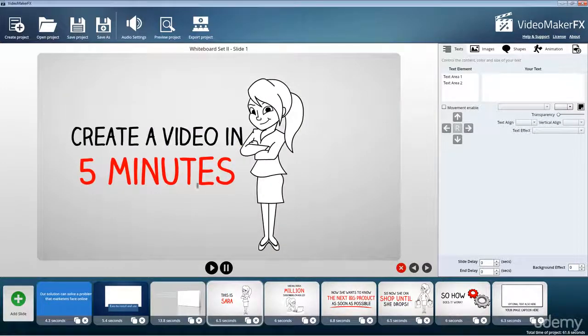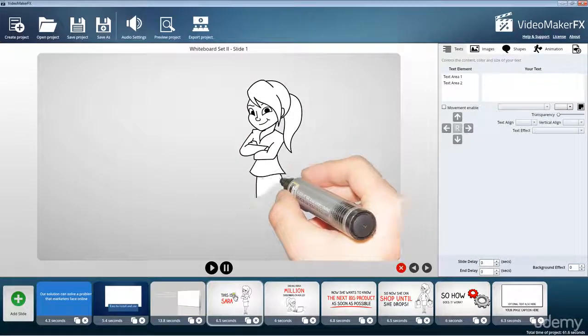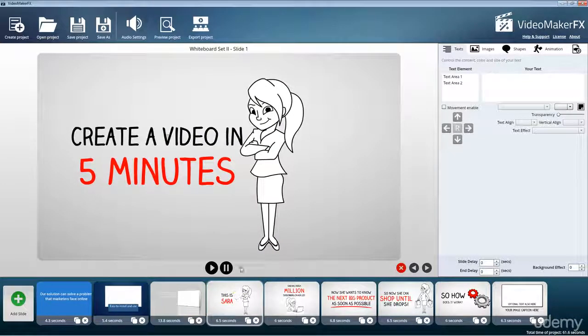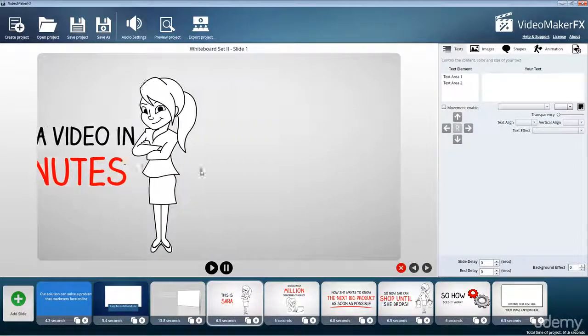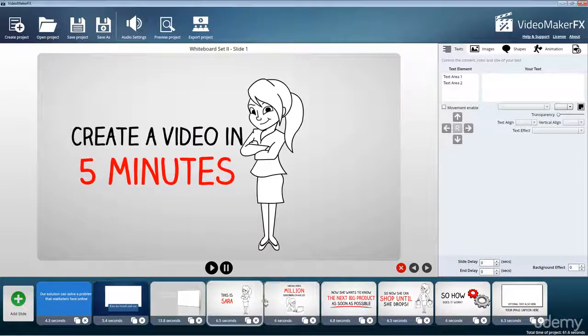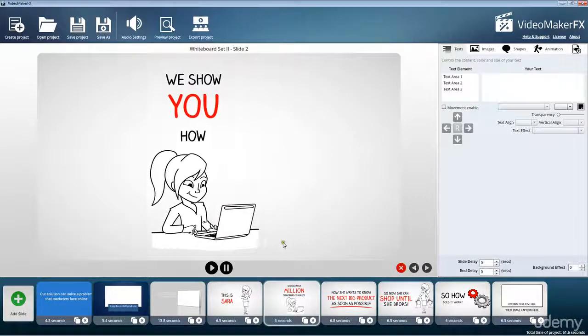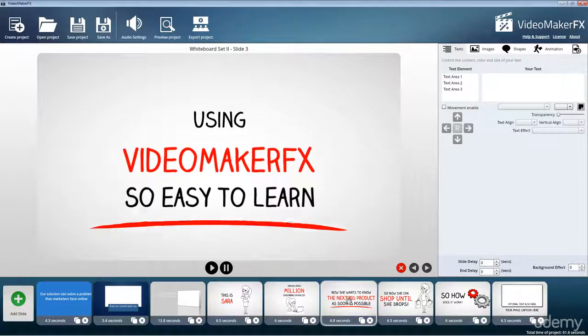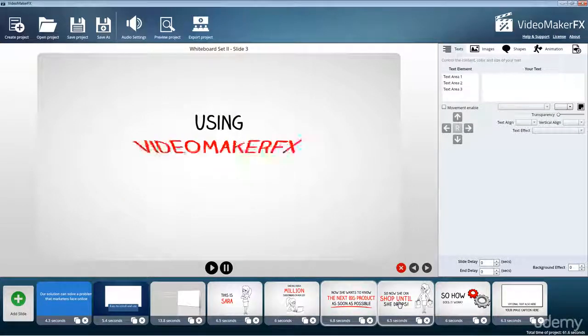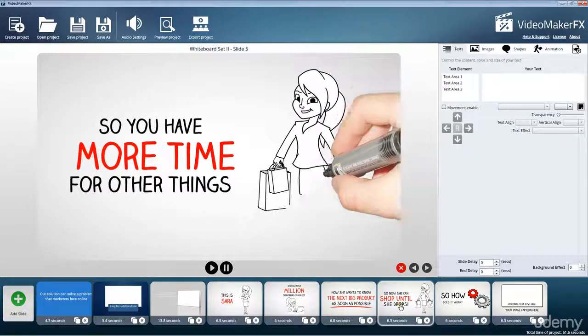So create a video in 5 minutes. And also, if you notice here within the timeline, it still has these default texts. So we have our own that we've put in here, but it's always going to be functioning by the default there. And this is just so you know what the slide is. So create a video in 5 minutes. We show you how using VideoMakerFx. So easy to learn. So you have more time for other things.